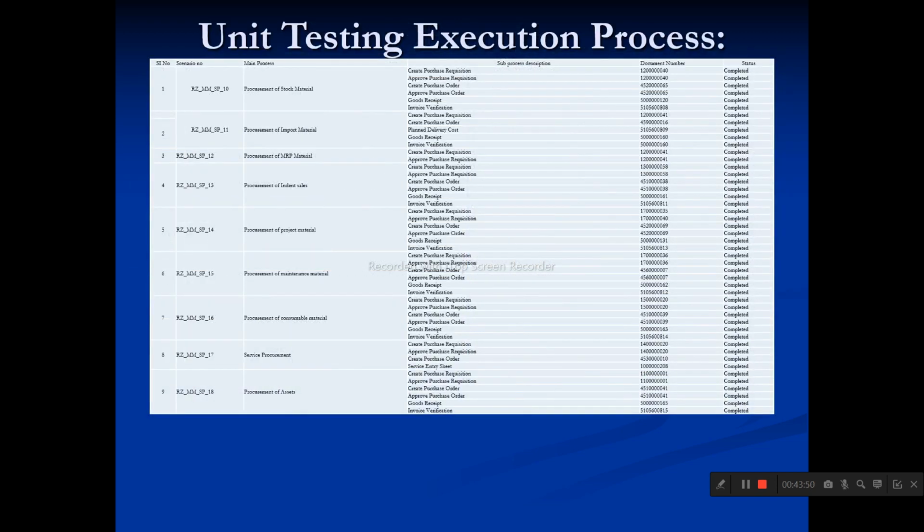Okay, so already we discussed there is a testing also, right? So we have unit testing, integration testing, and user acceptance testing. Okay, so what is unit testing? So individual module consultants. Let's say here there is a purchase requisition creation.